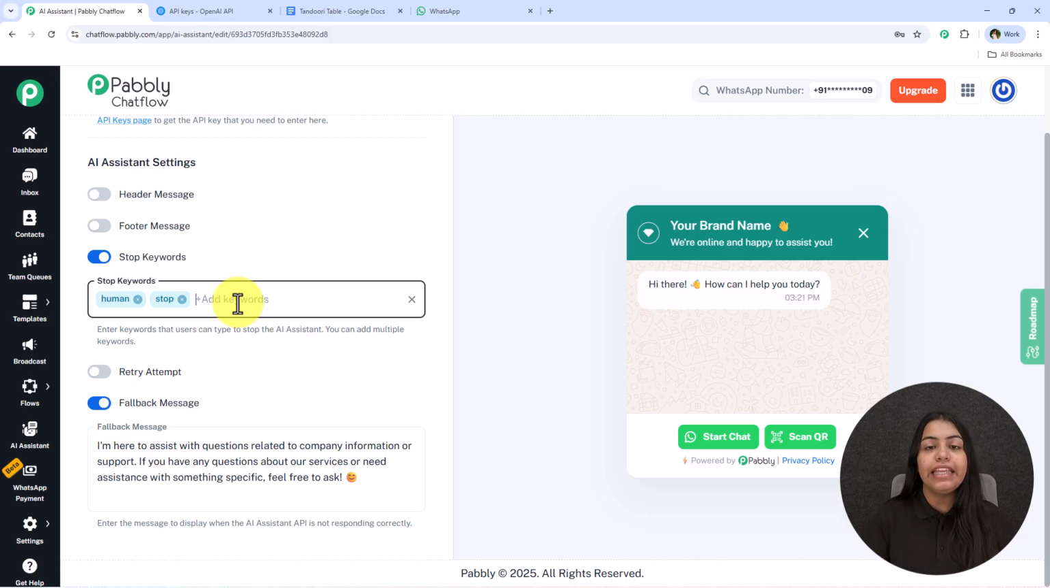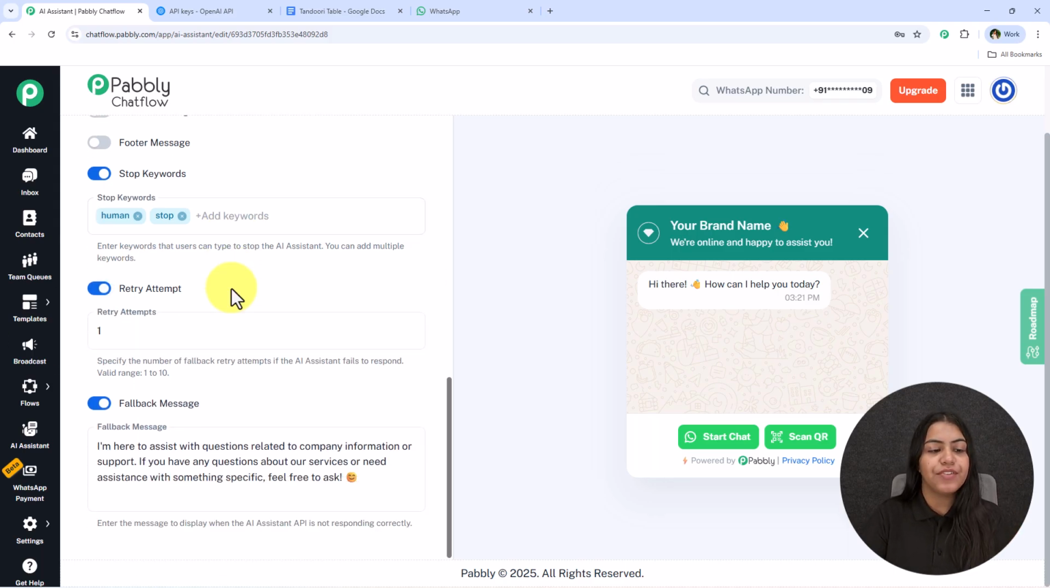There will be needed a manual review to take that user's chat back again towards the AI chatbot. This also creates a manual touch within your chats. It is very important that you add these keywords. The next which we have is this retry attempts.